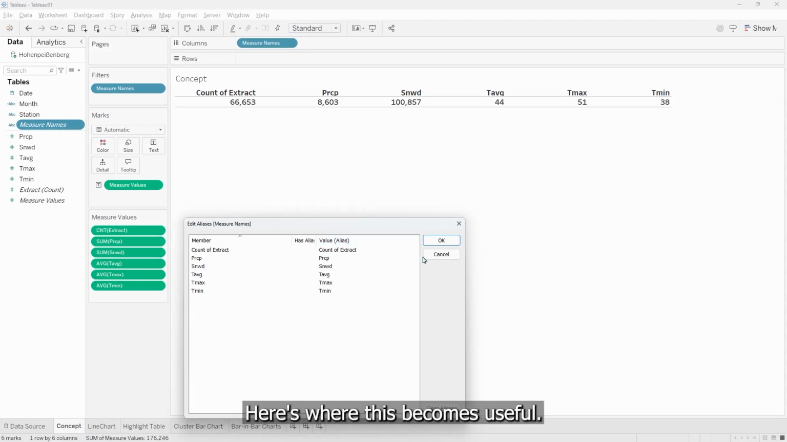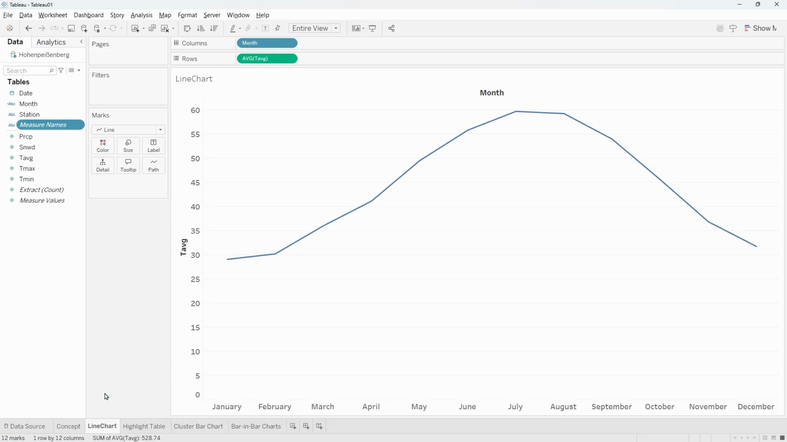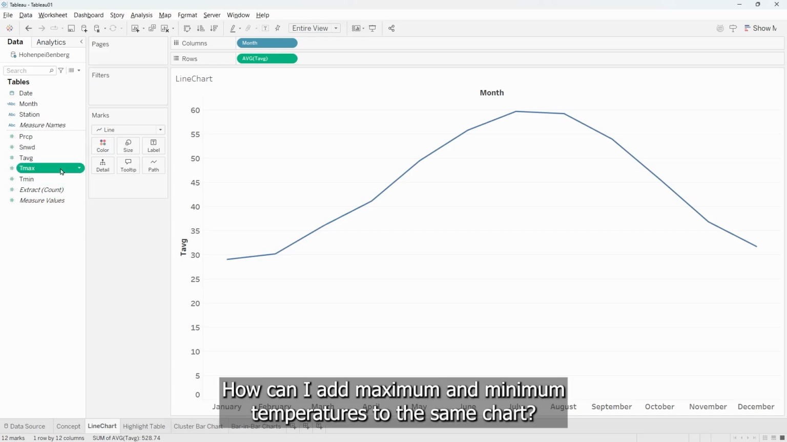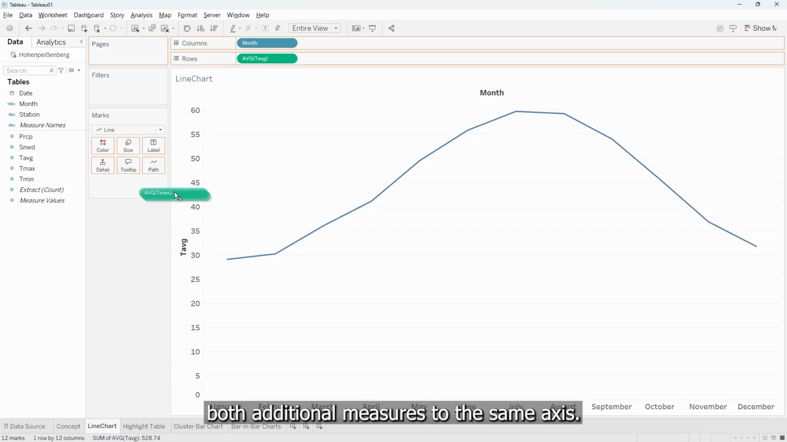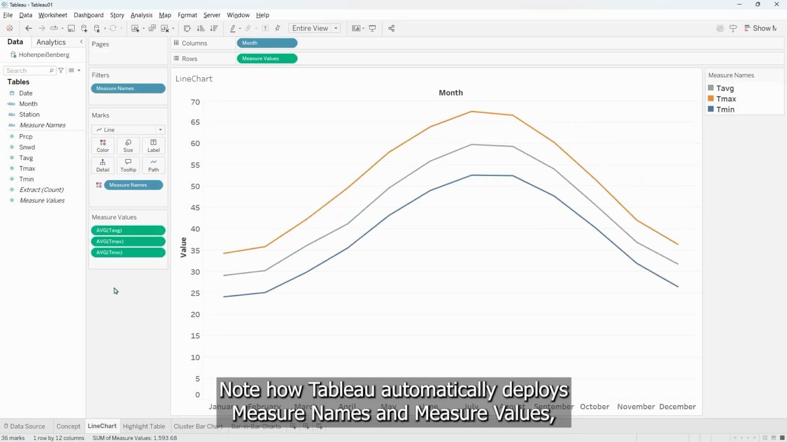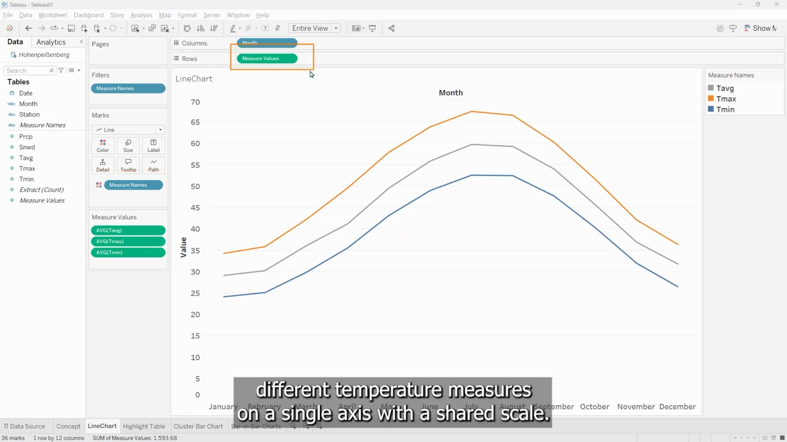Here's where this becomes useful. Let's say I have a line chart showing average temperature by month. How can I add maximum and minimum temperatures to the same chart? Simply drag both additional measures to the same axis. Note how Tableau automatically deploys measure names and measure values, allowing us to display 3 different temperature measures on a single axis with a shared scale.